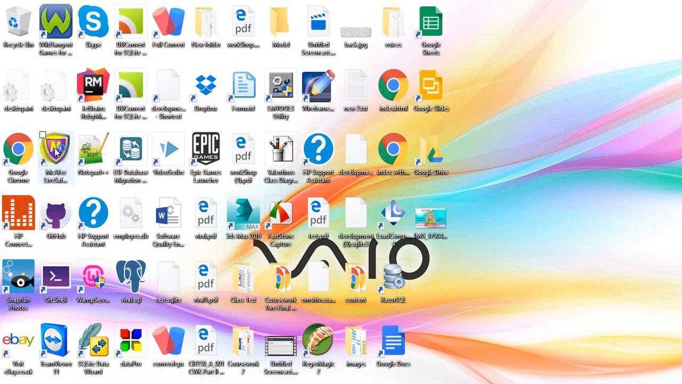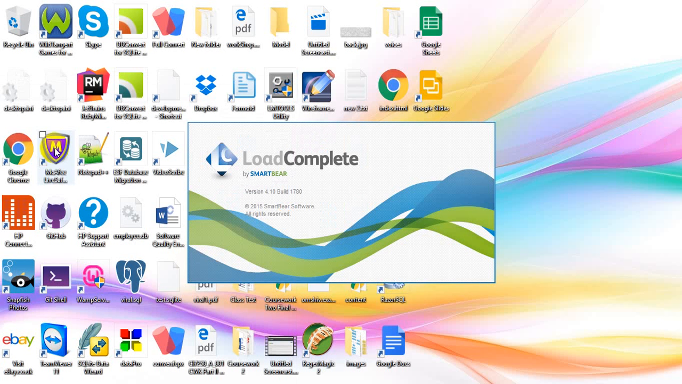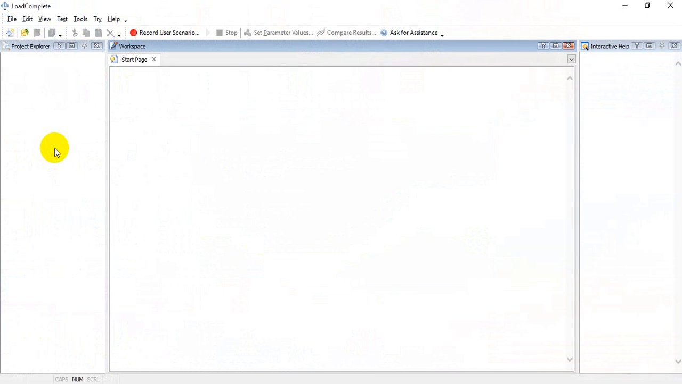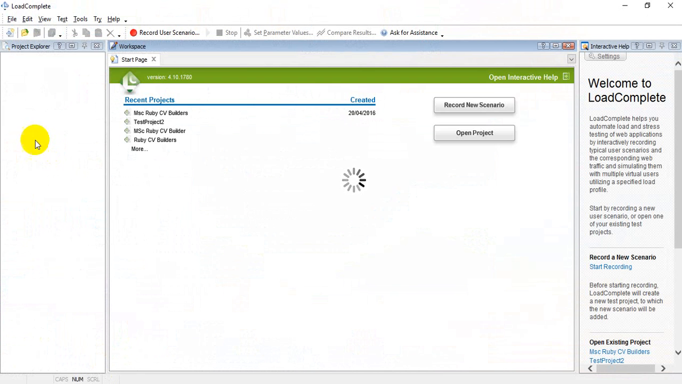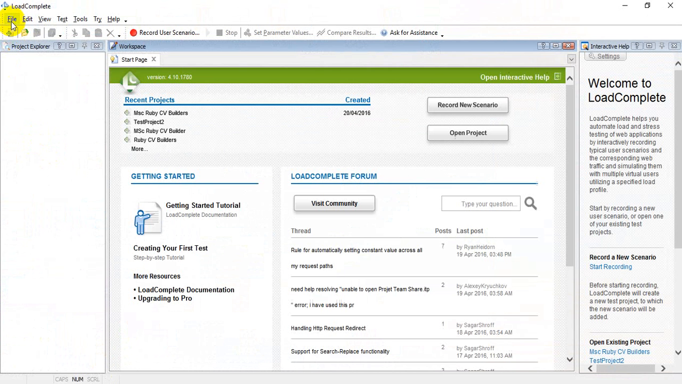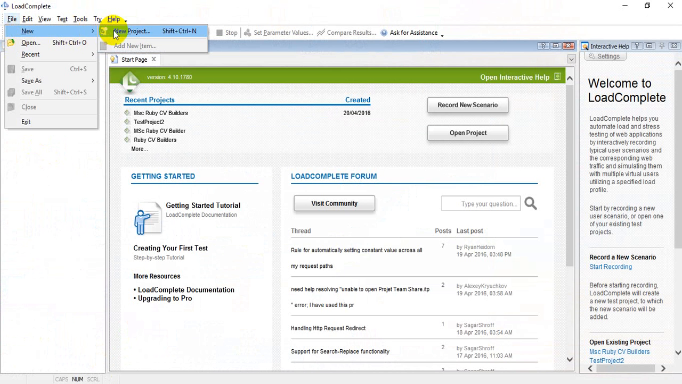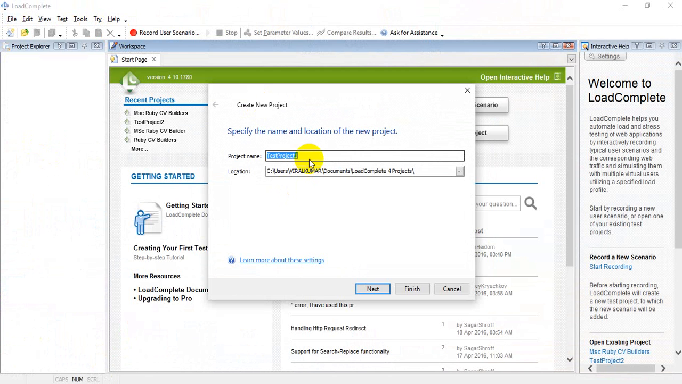So I'm going to load the software called LoadComplete, using version 4. First of all, we need to create a project for the test. So I'm just going to create the project called Ruby CV Builder and click finish.